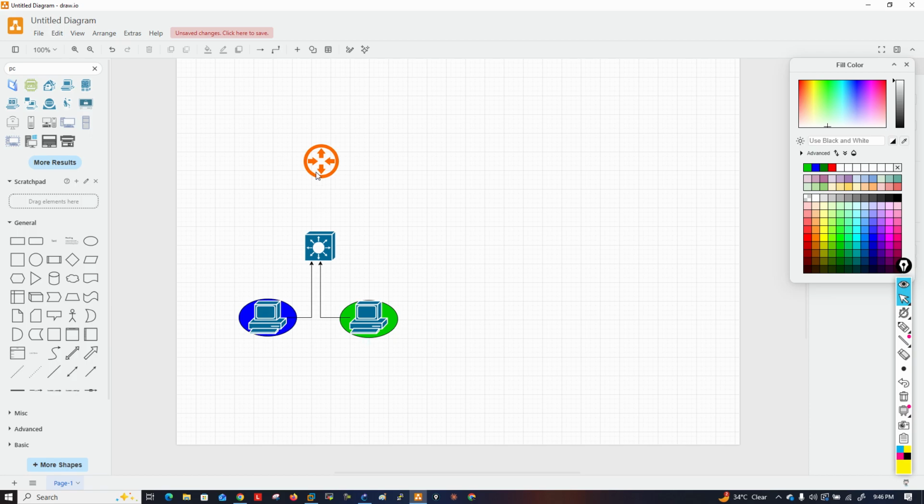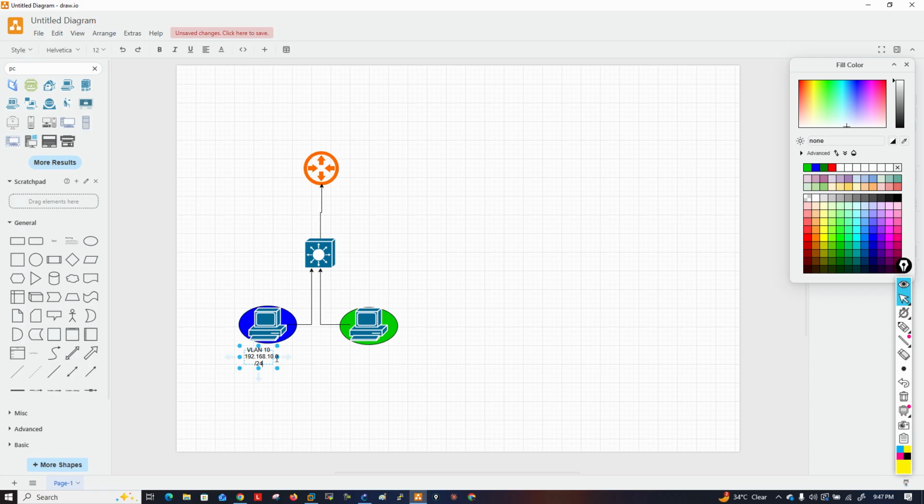From here, I'm going to connect directly to my router. The very important thing is that my router is going to act as the gateway for VLAN number 10 and VLAN number 20. If you want to write any text here, just double click here and you will get a text window. Then type VLAN 10 and the IP address 192.168.10.0/24. If you want to increase the font and so on, you can do it. It's very easy and straightforward.